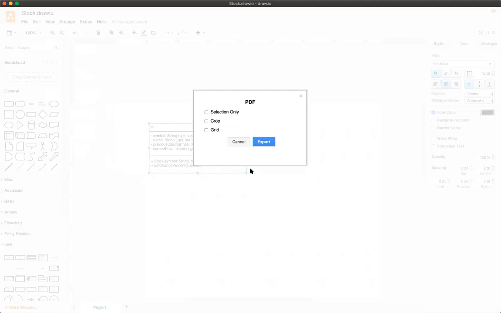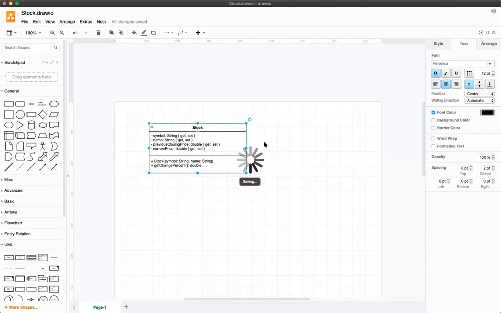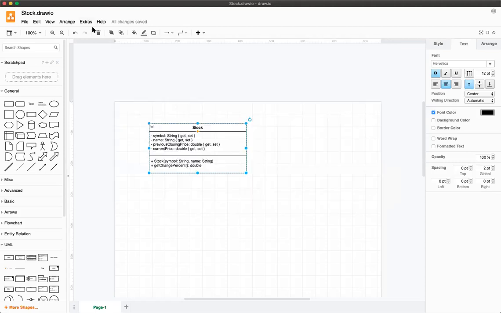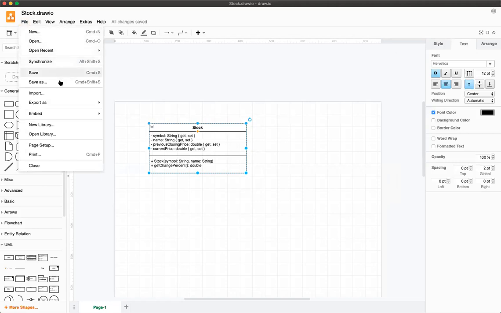So PDF, we're going to say selection only in this case, because I only want the one diagram, the one class diagram that I had selected. If I had a bigger diagram with relationships between multiple classes, I would definitely select the whole thing. But I'm just going to export, and we're going to put this in our source folder because I want the PDF to actually get uploaded. And then just for demonstration, I'm going to export one more, and let's do a PNG.